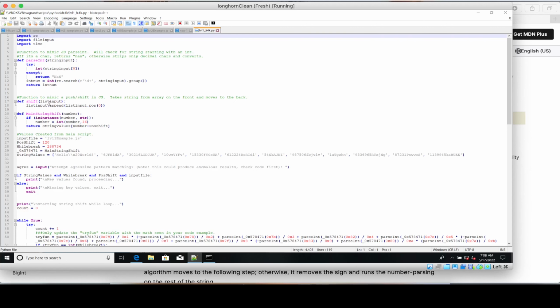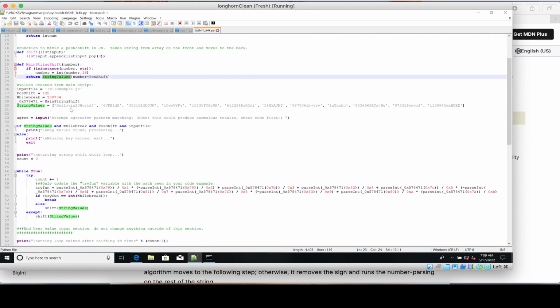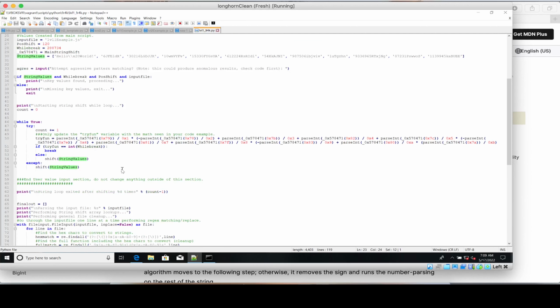We have our shift, and basically what we're doing here is mimicking the push and shift in JS with pops and appends. We have our main string shift, which is like we saw in the other one, where we take our number and do string values, and then we take position shift, and that's going to be the subtraction value, right? And it's basically just doing our lookup for us. These are all of our key values, and our while true loop runs, and it does the exact same math for us.